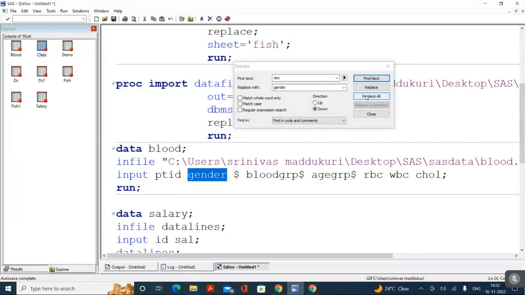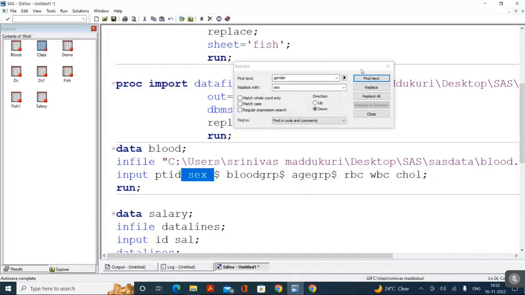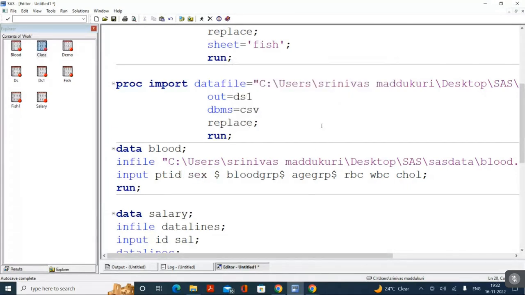Understand this one? Again, I want to replace gender with sex. What should I do now? Now, in the find text, I'm writing gender. With what do I want to replace that one? I want to replace that one with sex. Now click on the replace. Now gender will get replaced with sex. Now tell me, what is the shortcut to replace?